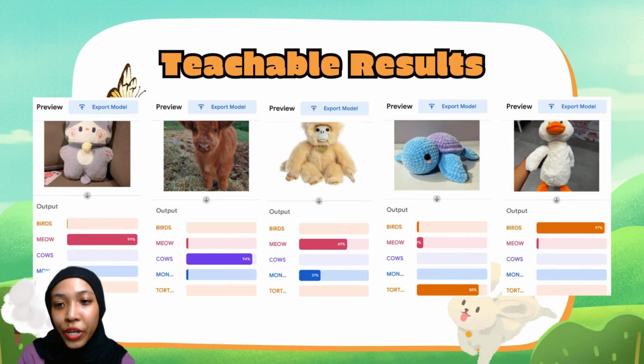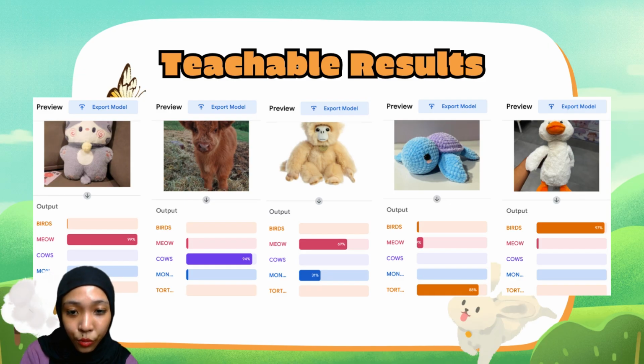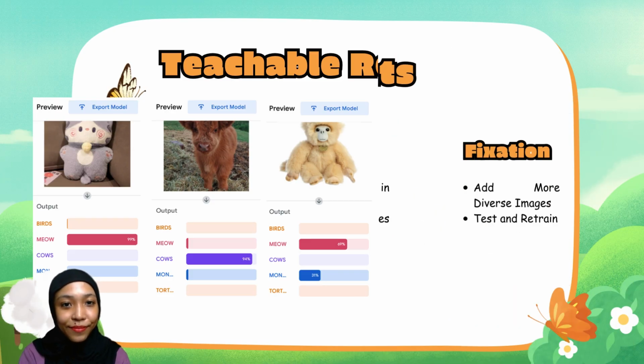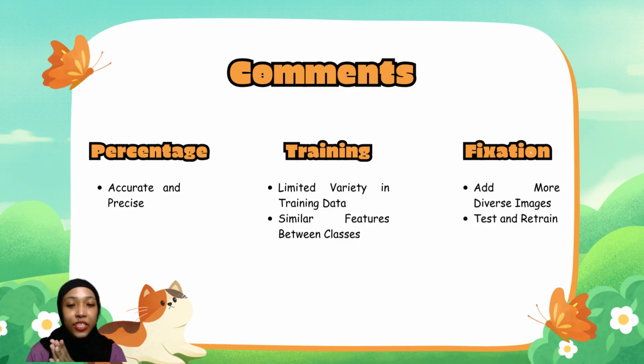Now, as we can see right here, for the cats it is detected 99%, and cows 94%, monkeys 31% and 69% for the cats, maybe because it has fur. And for the tortoise, 88%, and lastly for the birds, 97%. Okay, so after we have done the Teachable Machine, we can clearly see the results.